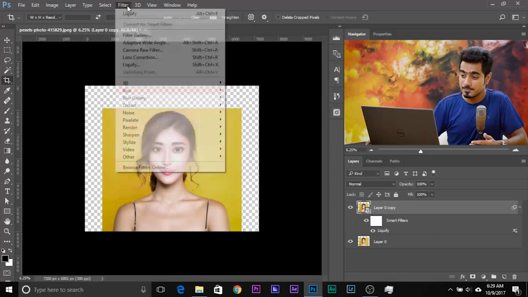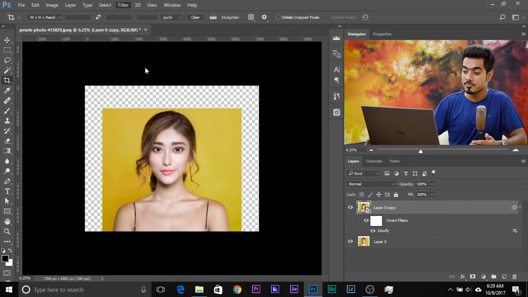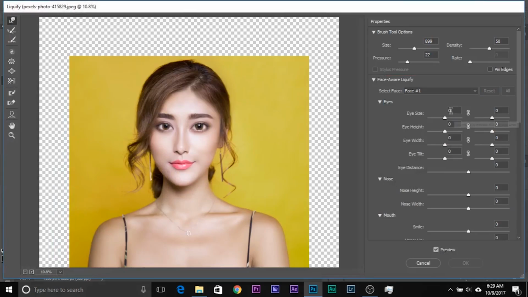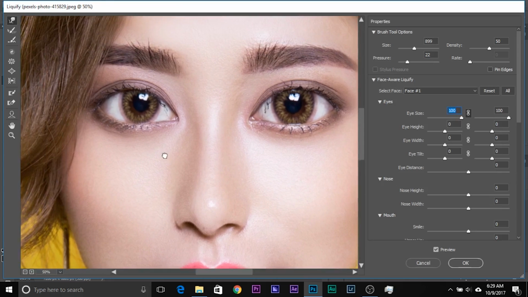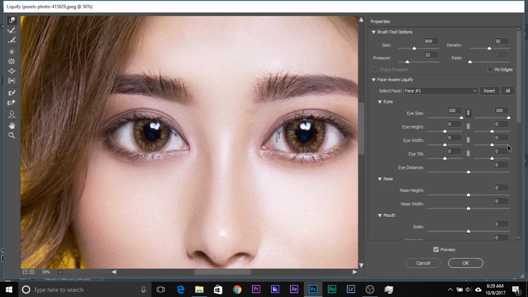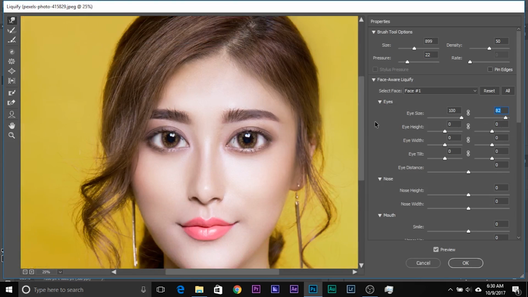Okay, so filter, again go to Liquify, and this time we can increase the size of the eye even more. See? It's back to 0 again. Just increase it like that. There we go. The size is all right. Now, as you can see, there's a little bit of dissonance between the size of this eye and that eye. So what we can do, we can click on that clip and decrease the size of this one just a little bit. There we go. Now both are equal.